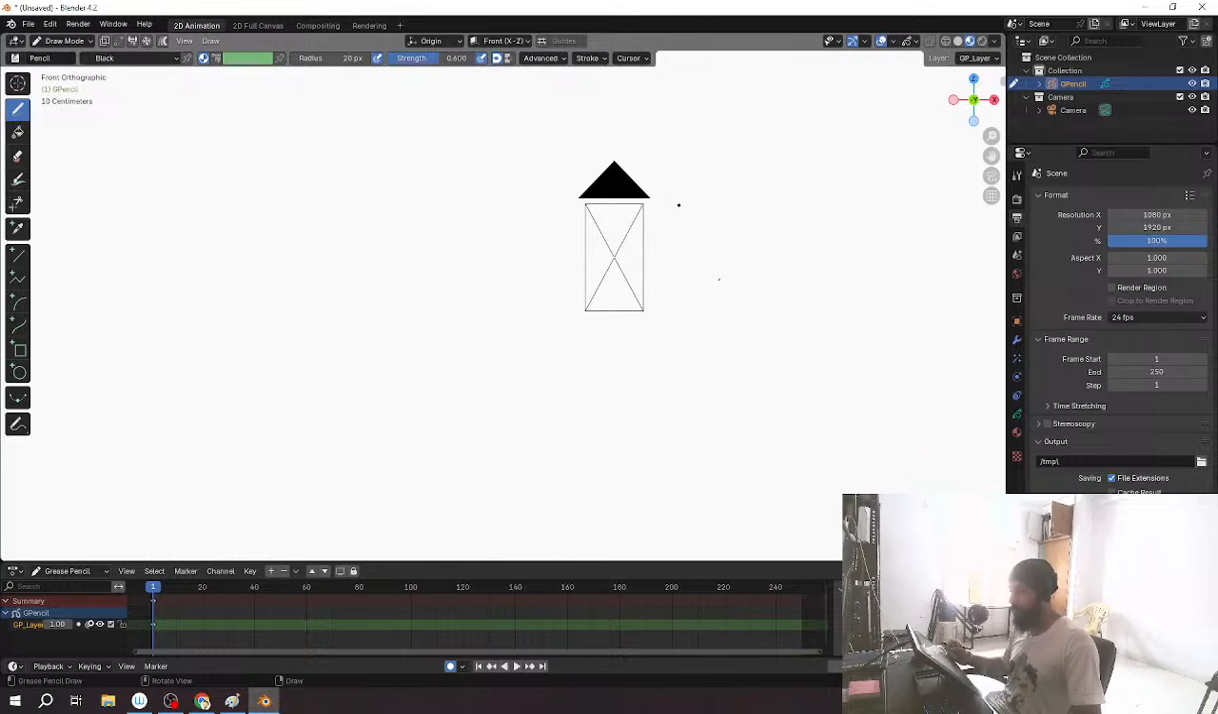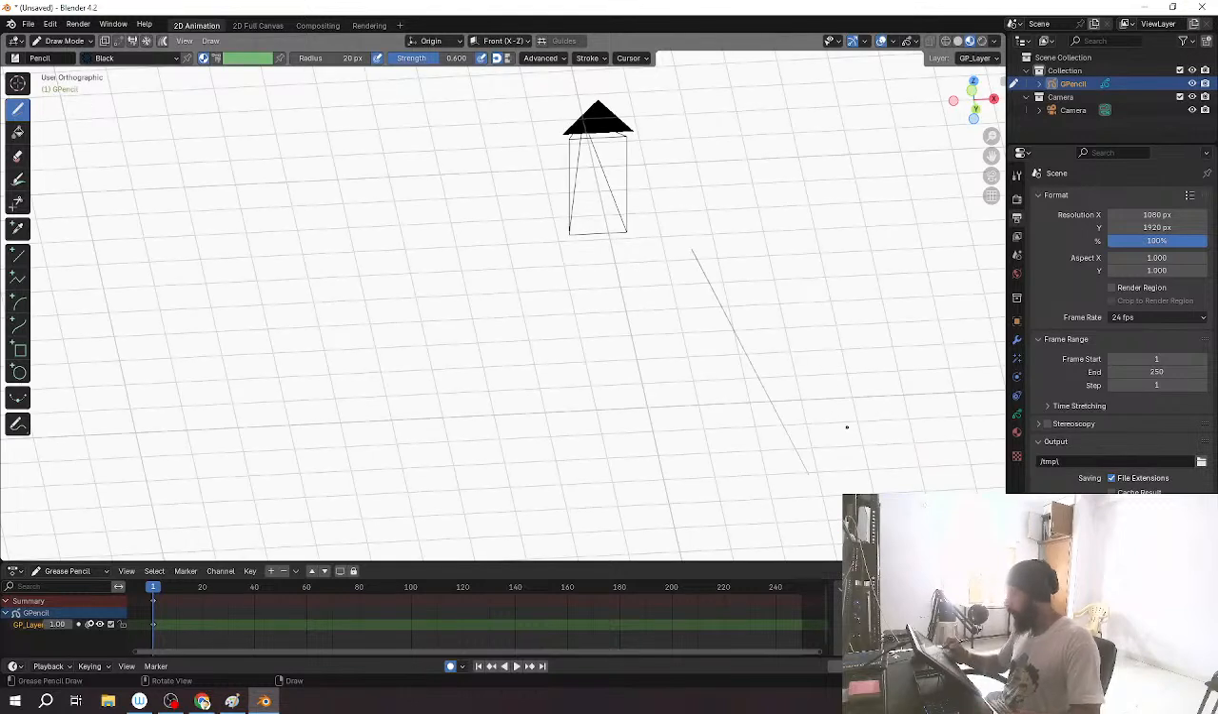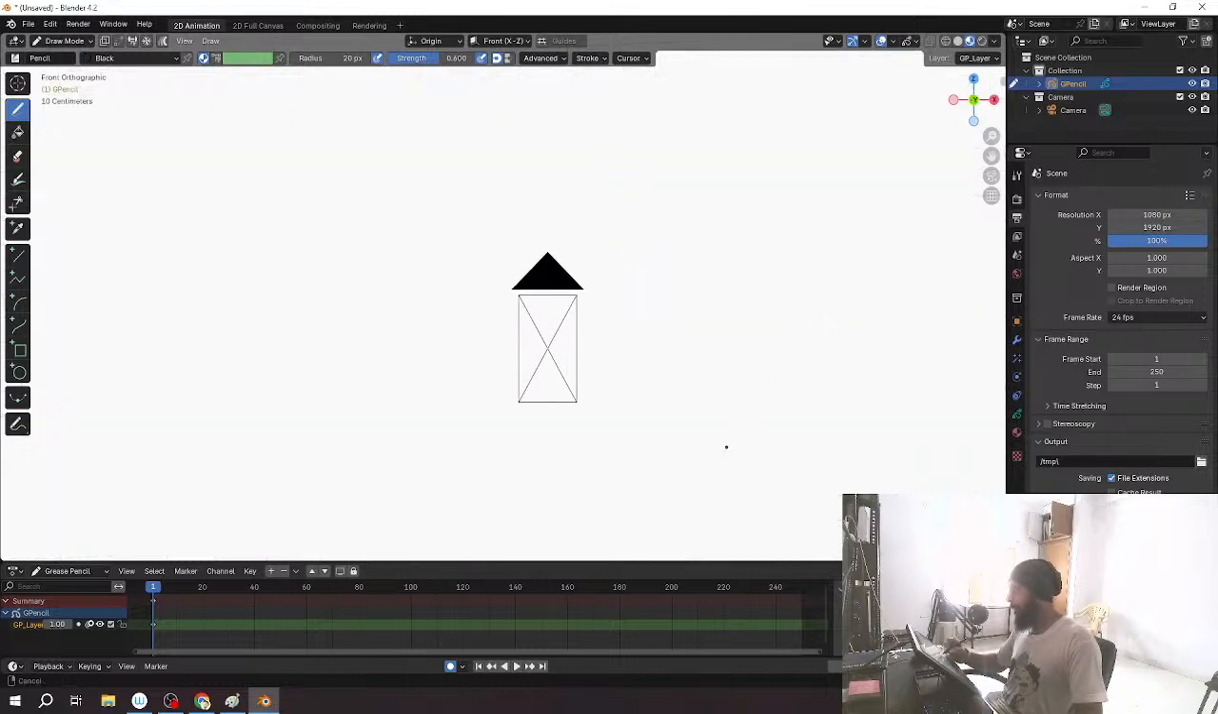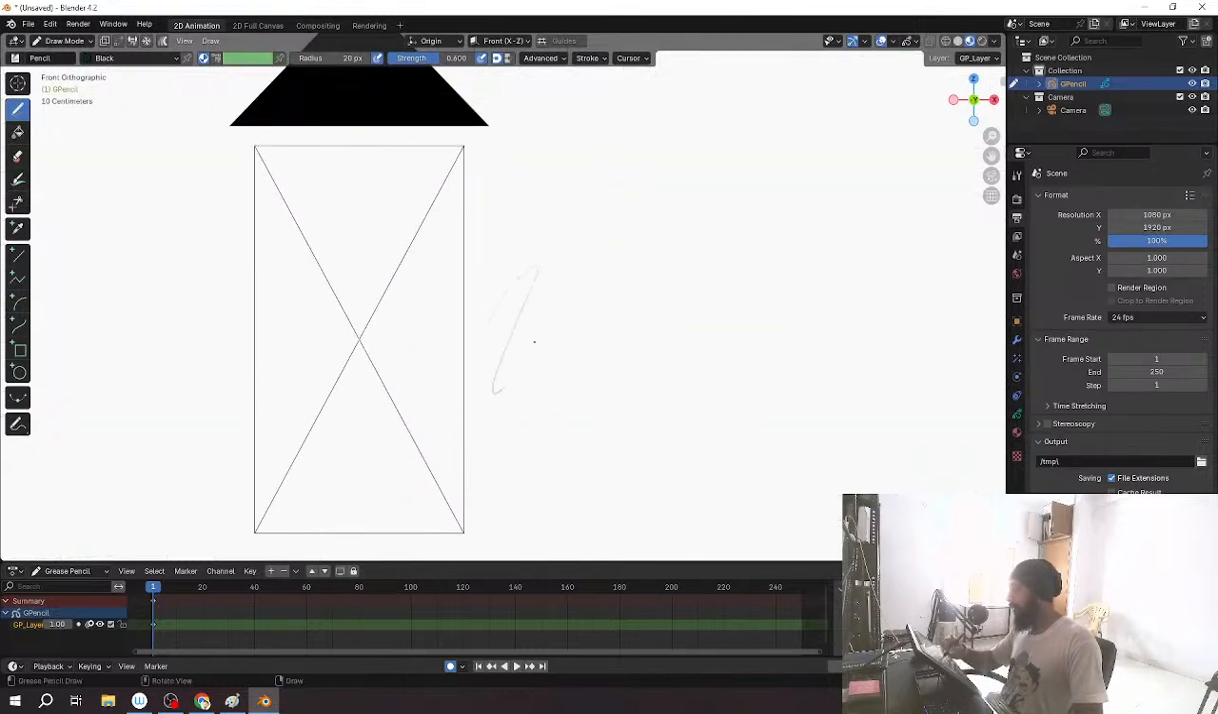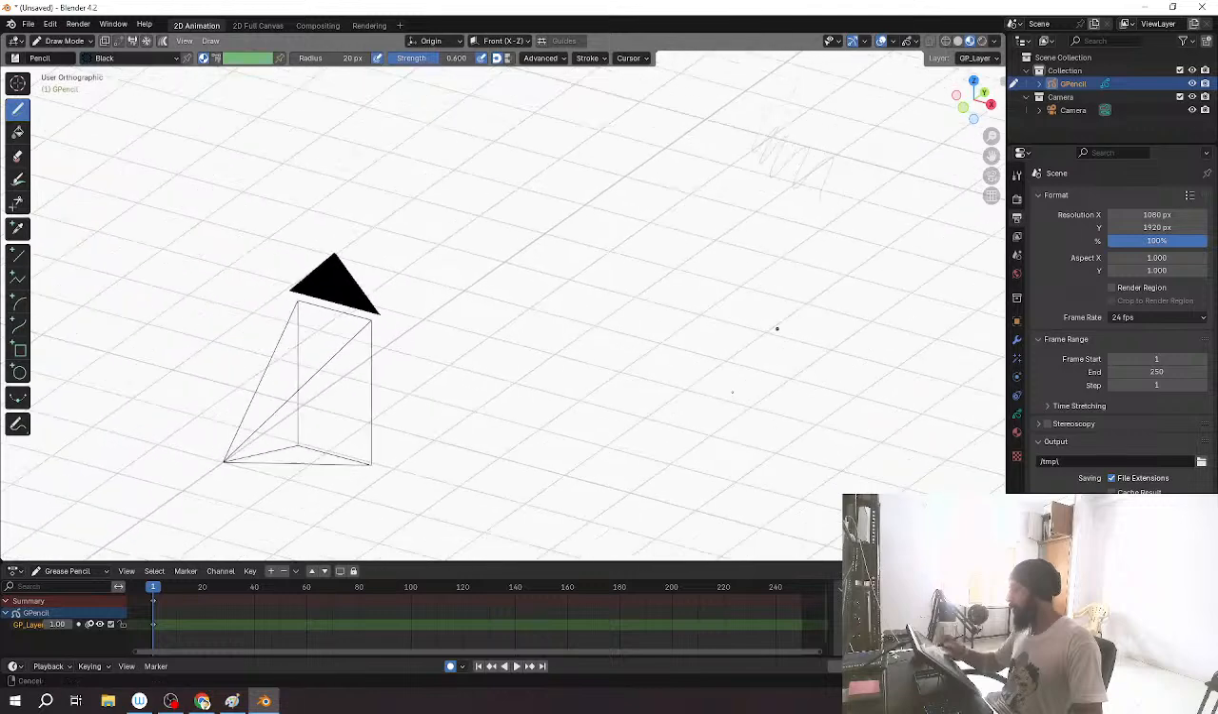Blender froze. Blender froze. Come on. No, it's working. And you can draw. So this object works fine.